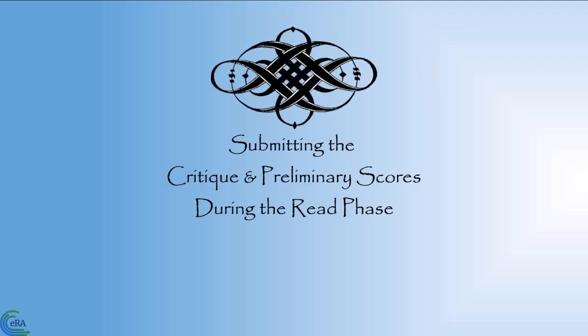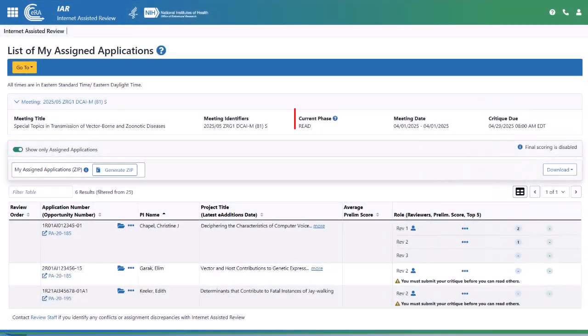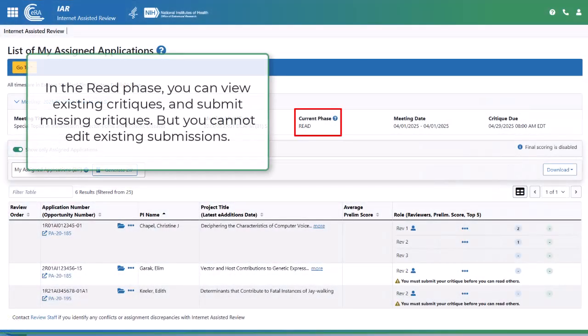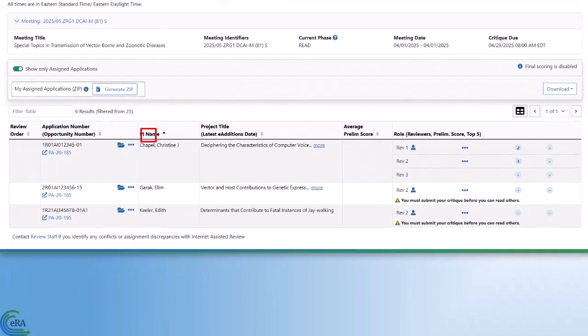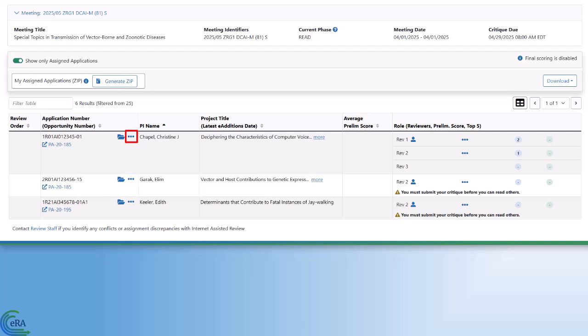Submitting the critique and preliminary scores during the read phase. In the read phase of the meeting, you can view existing critiques and scores, and you can submit missing critiques, but you cannot edit existing submissions. The available actions under the three-dot ellipses icon in the Application Number, Opportunity Number column does not include a submit critique option for critiques already submitted.